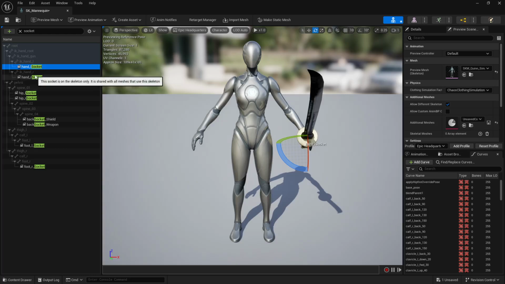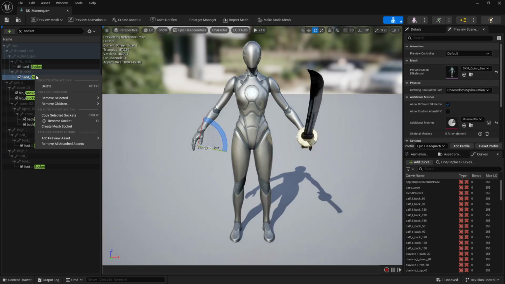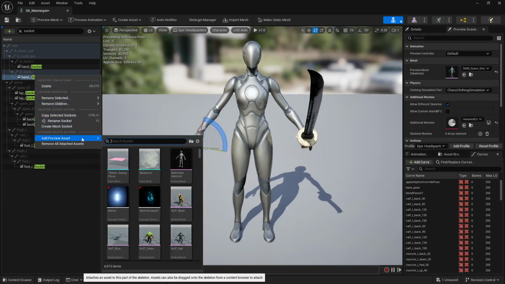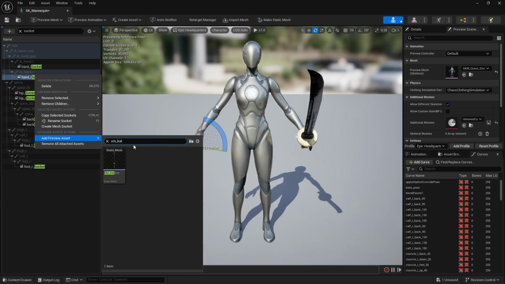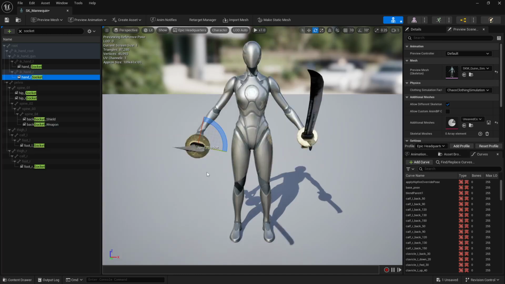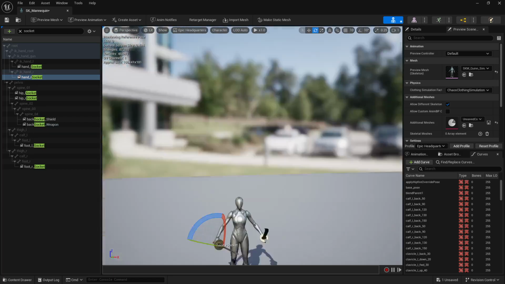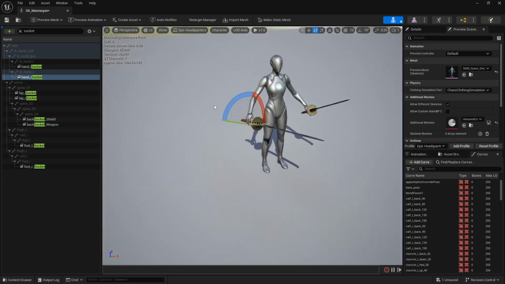And I'm going to do the same thing for our right hand. Right click, add preview asset, SM katana, or just cat. And what we're going to do is take these transforms up here to modify our weapons so they'll fit and look more realistic in their hands.